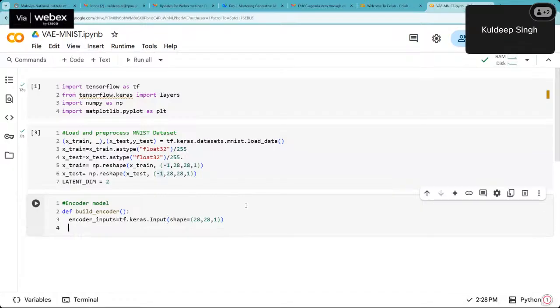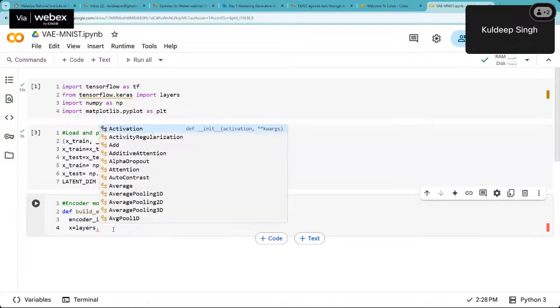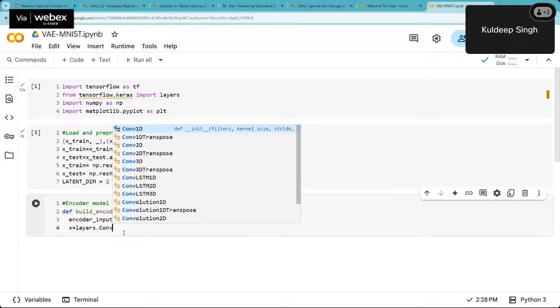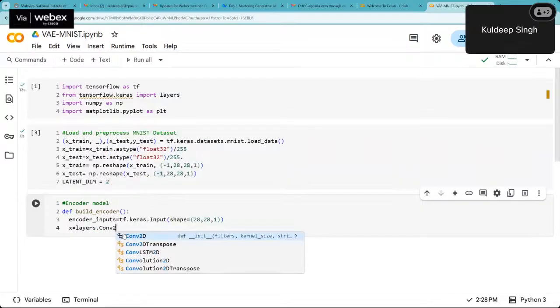Now, first we are going to use the 2D convolution layer, and we can take the feature map output of any convolution layer in a variable. So that we are taking here. So x is equal to, since we have directly imported the layers, we need not write the complete statement tf.keras.layers. So layers dot, here we are going to use the Conv2D layer.